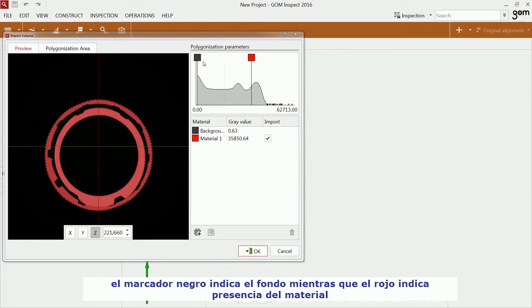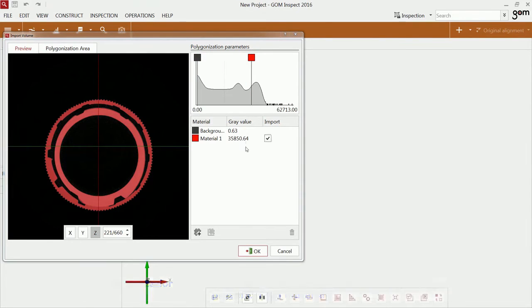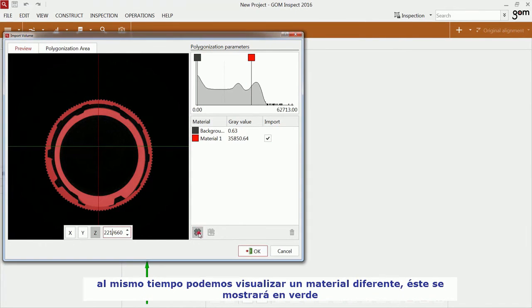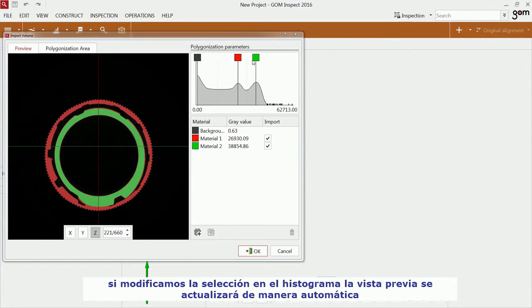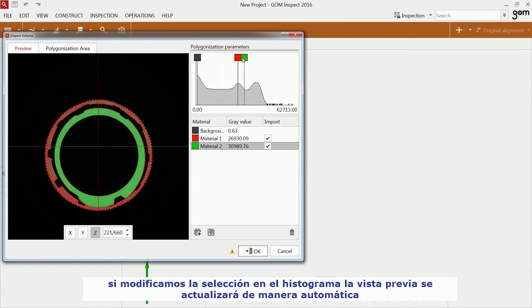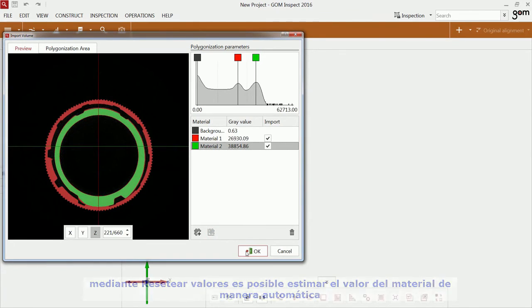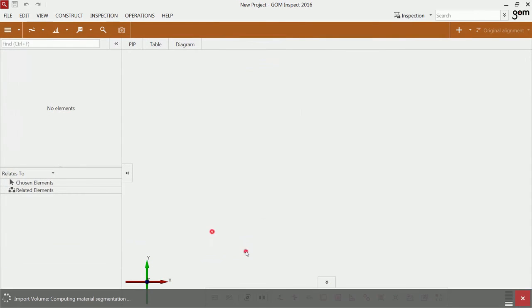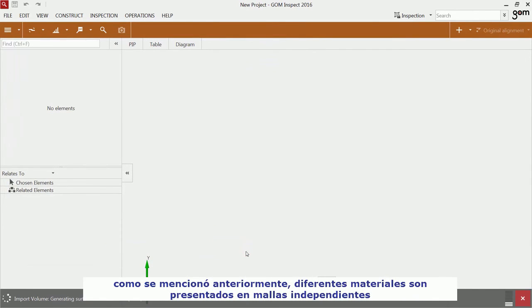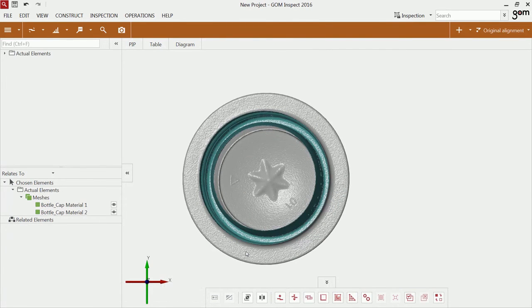The black marker represents the background, whilst the red marker represents the material. You can also add a material, which will be displayed automatically in green. If you change the material selection in the histogram, the preview image shows you the changes. With Reset gray values, you can estimate the material values automatically. As mentioned, different materials are imported as separate surface meshes.